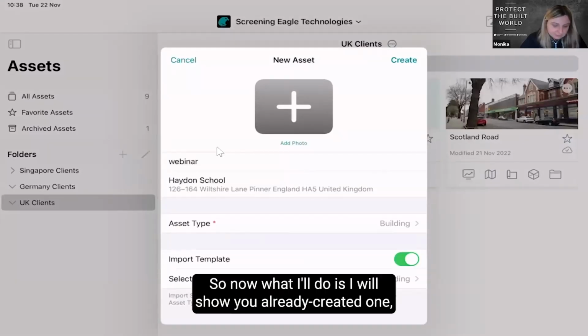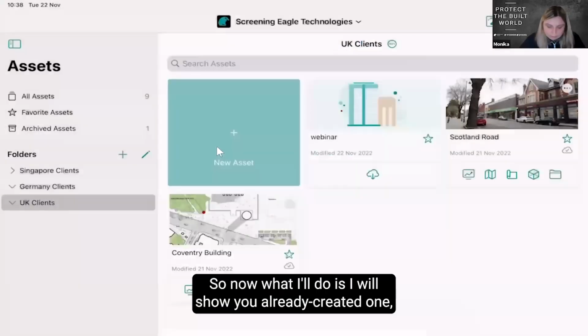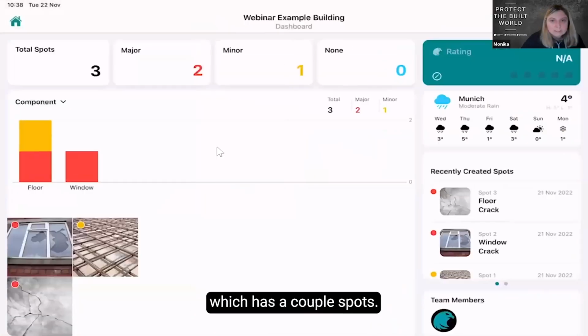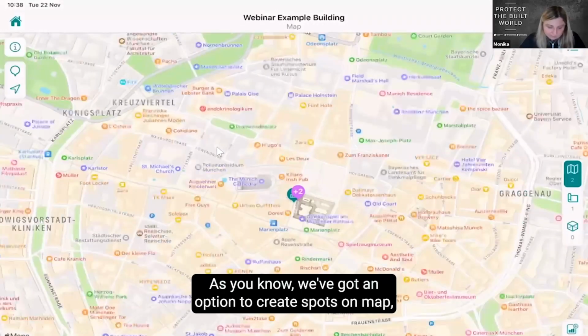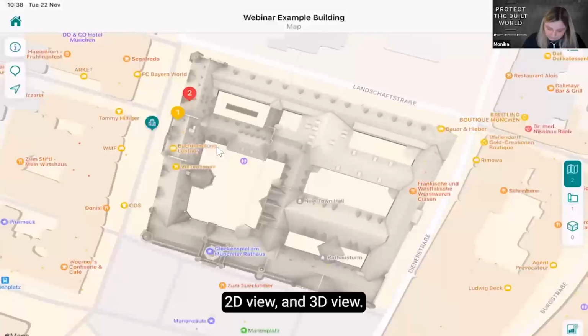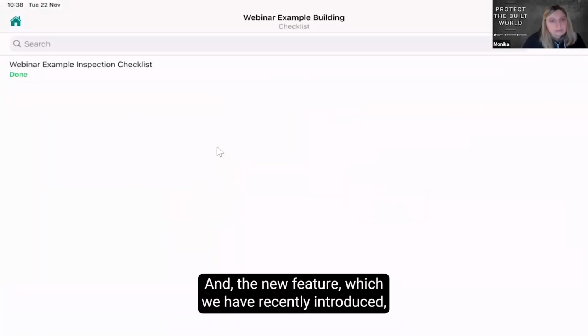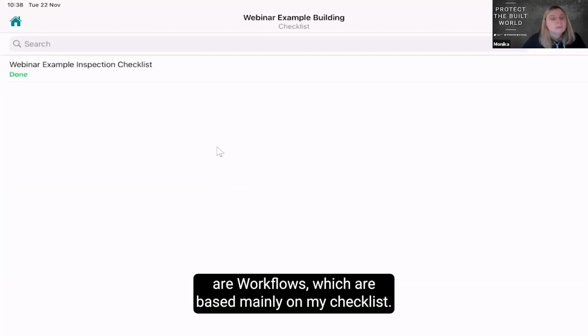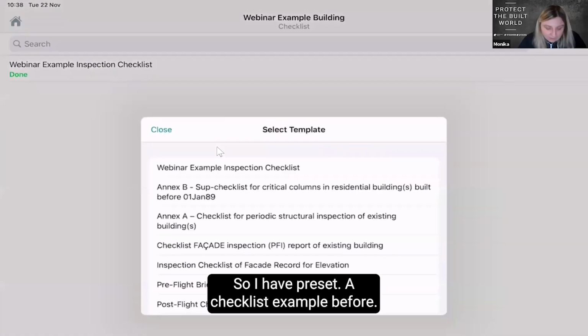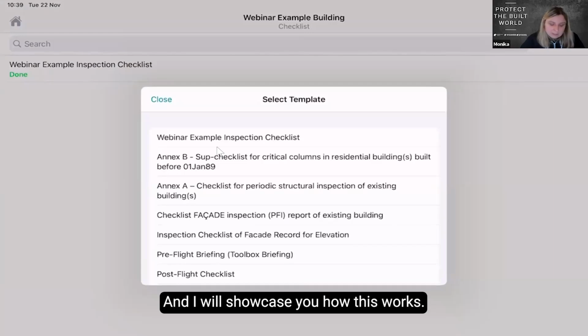All right, so now what I'll do is I will show you already created one, which has a couple of spots. As you know, we've got an option to create spots on map, 2D view, and 3D view. And the new feature, which we have recently introduced, are workflows, which are based mainly on a checklist. So I have preset a checklist example before. I'll showcase you how this works.